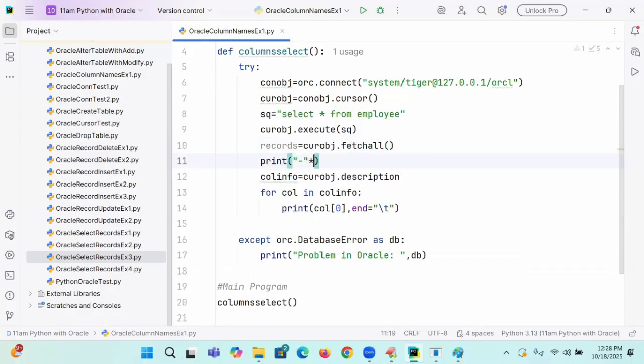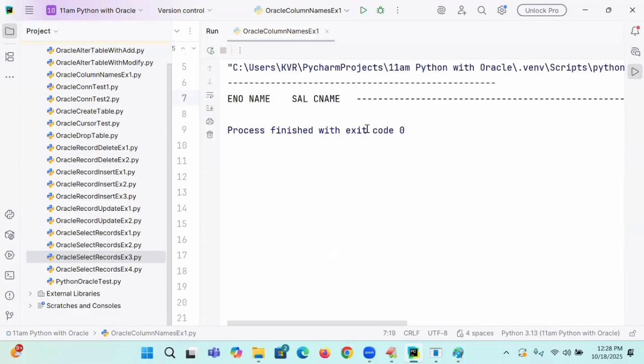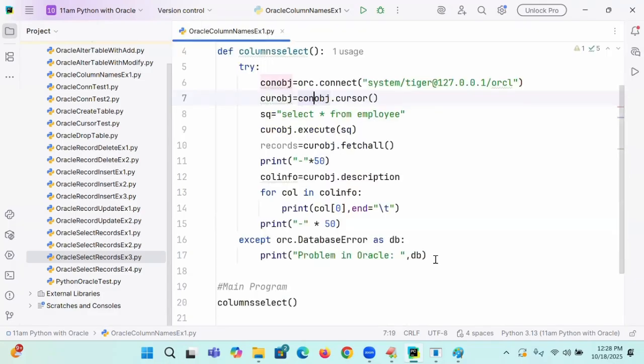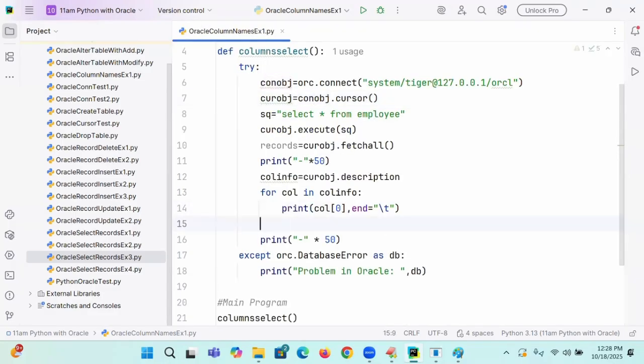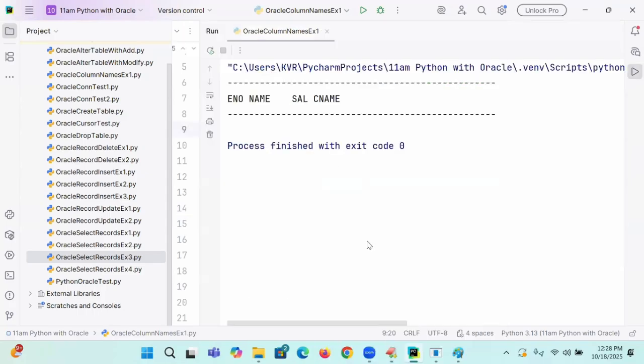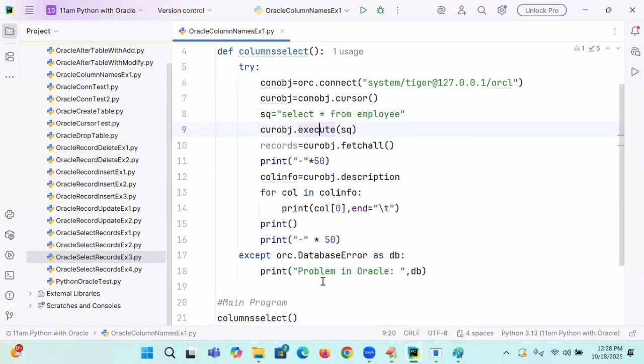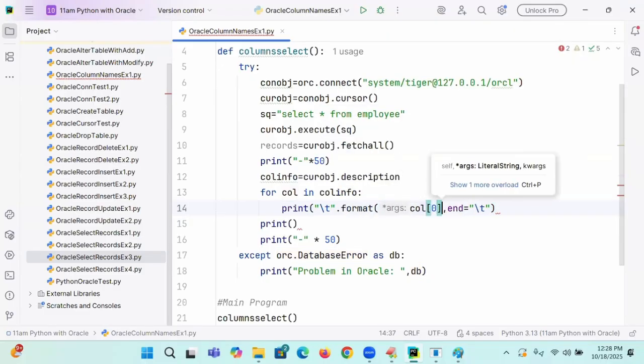I will write 50 dashes, and at the end I will write this here. But this line is also printing at the end of the columns only. I want to print on the next line. How do you print it? Next line means I need to write print with one line. These are our beautiful logics already taught to you. If you want this printed: backslash t, backslash t, dot format of column of 0, comma, end equal to, like this I am writing.